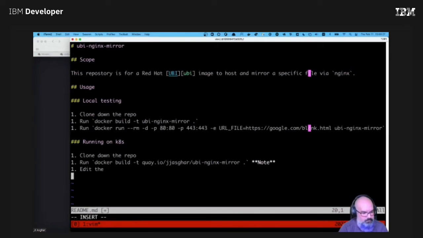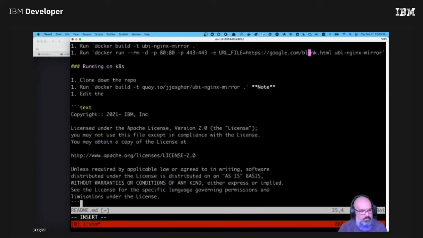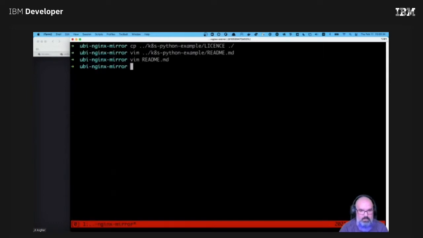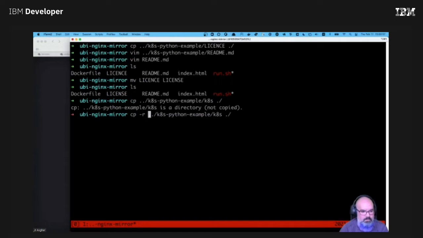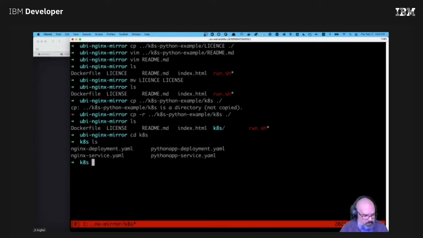README. Okay, put that in there. And be licensed to with an S. MKDIR or copy. KDS example. Here to here. Oops. Yes. Let's go ahead and our Python app. This one.